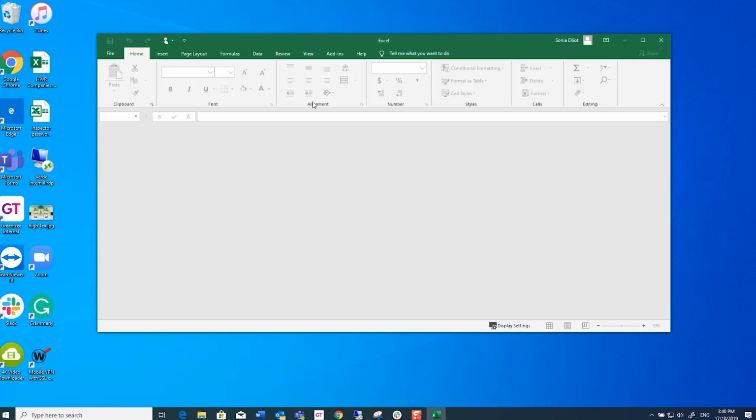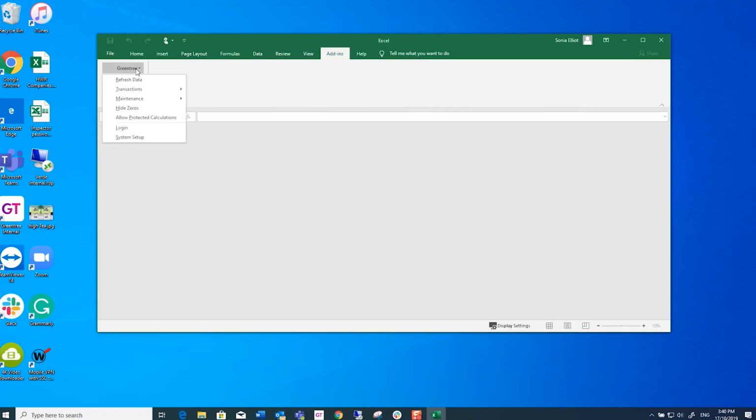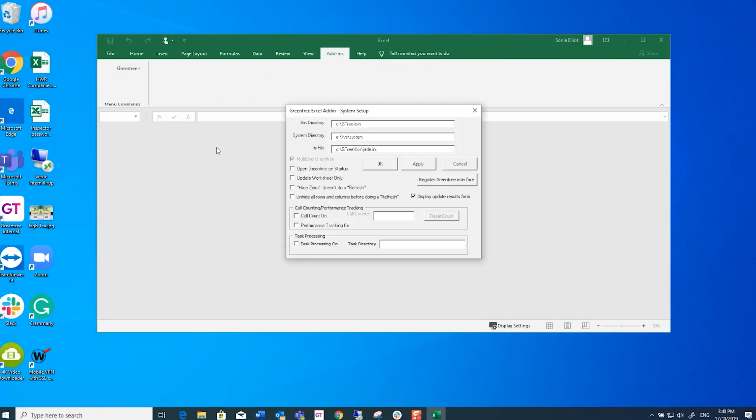Okay, what we're going to do next is have a look at the add-ins, and we're going to make sure that it's set up correctly. This set of information you may need to also get from your system administrator. You need to make sure that you've got the correct local bin directory for your Greentree. You need to make sure it has an information or an INI file. It will be the same directory as the bin, and it should have a Jade INI in it. This system directory here is where your Greentree lives on your server. You probably won't be able to see that from your machine.